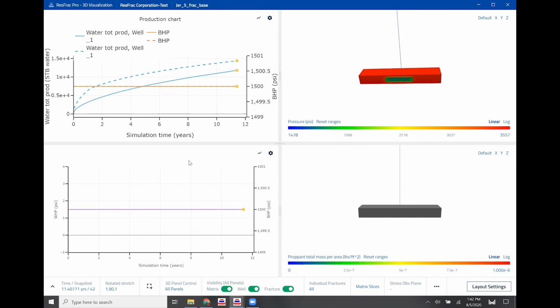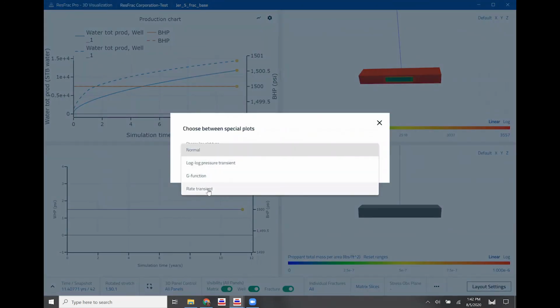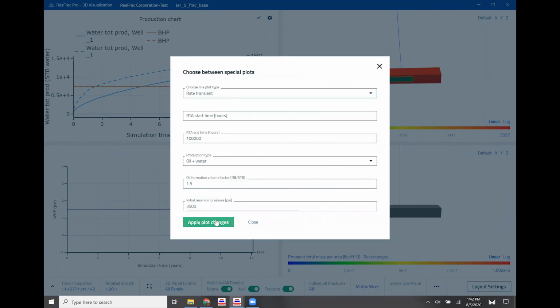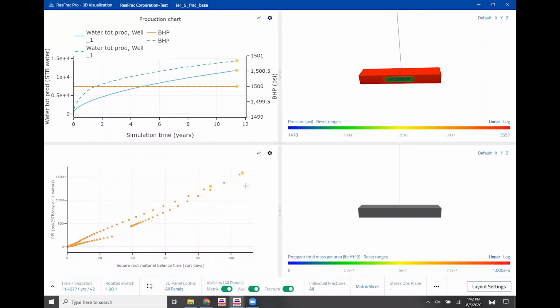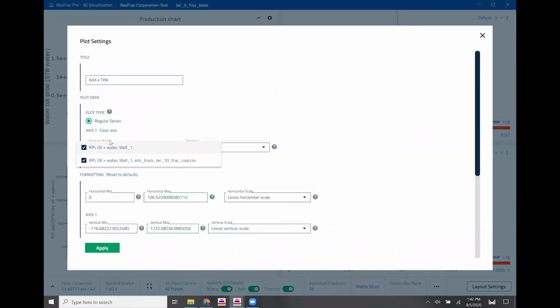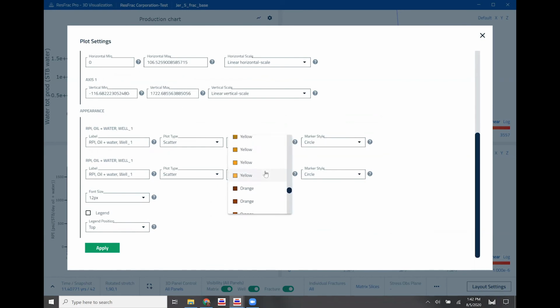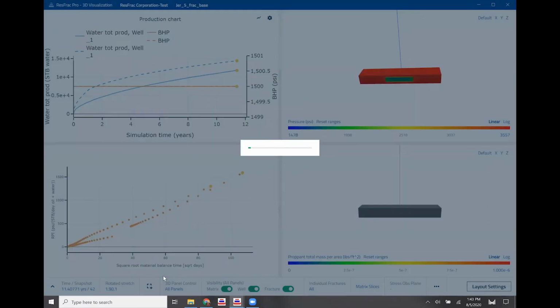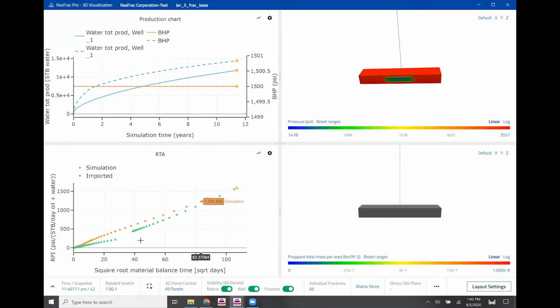There are also specialized plots. You access the specialized plot menu by pressing the little lightning bolt next to the gear icon. From here, I can select a variety of specialized plots, for instance, RTA plots. And once I set the parameters, it'll plot the RTA trends for whatever data I have available. So if I come back, you can see that I have both the simulation I'm looking at as well as my external data set. Again, I can give this a title, and to distinguish, I can change the color. And we can call this imported versus simulation. Add the legend, increase the font size, and now you can see my title, RTA, with my 2 different trend lines from each of my data sets.